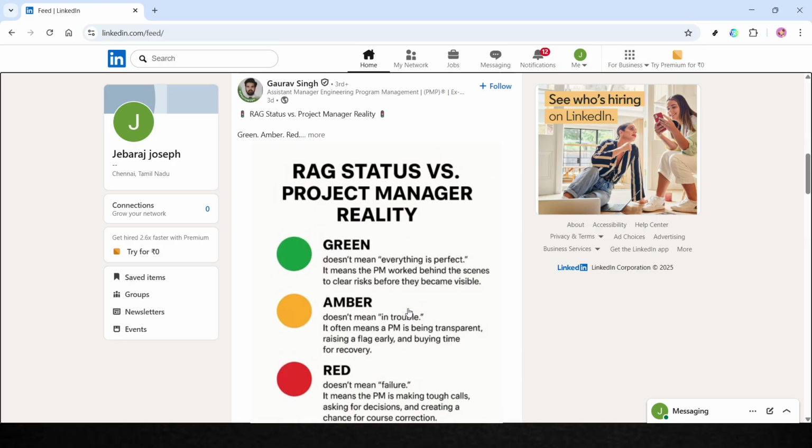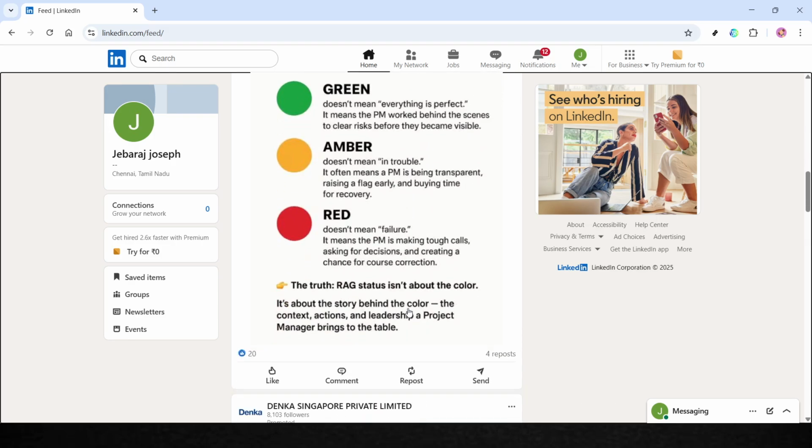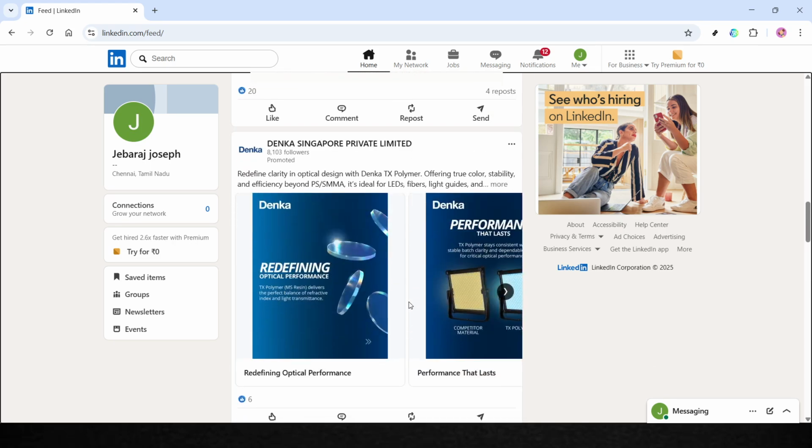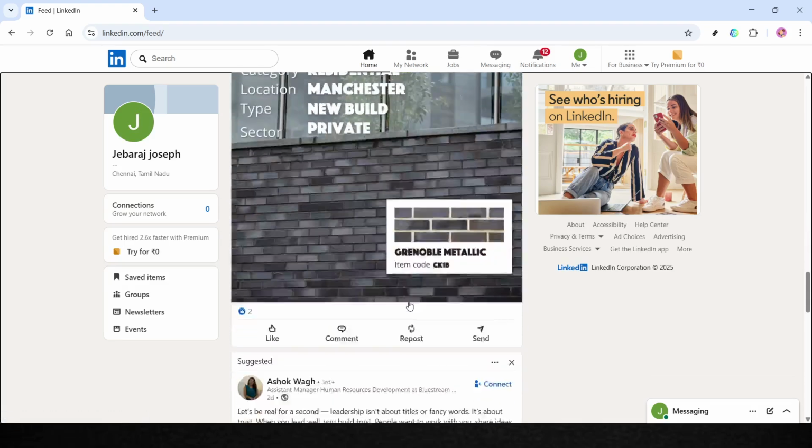Once you're there, if you're not already logged in, you should sign in. You can do this by using your Google account, Microsoft account, or simply your email address and password. Whichever method you usually prefer.